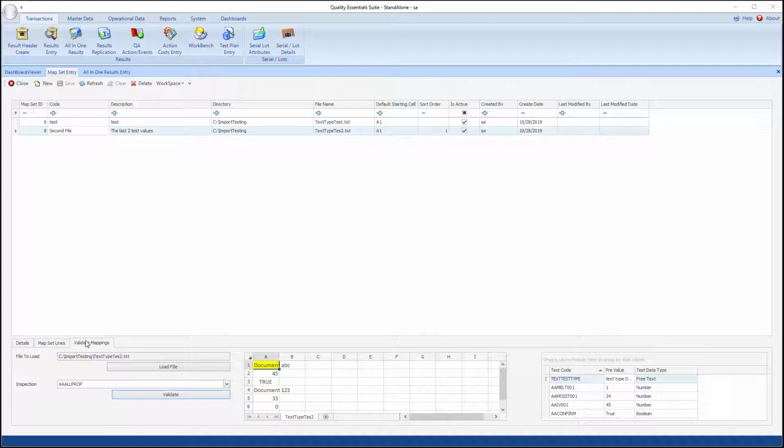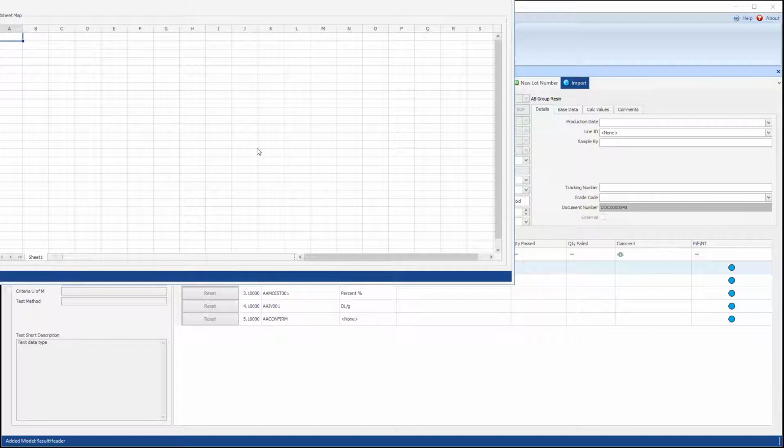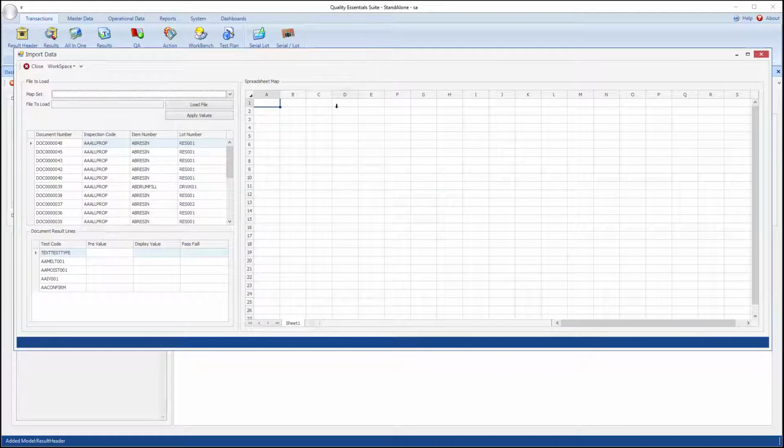Okay, so now that I know that my map set is properly working, I'm going to go back to the all-in-one results entry window, and I'm going to click on import. Now, in this import window, anytime you click into this spreadsheet, it's going to think that you want to process the map set at that point. Now, one thing, if you don't have a map set loaded, it tells you that it's invalid and that you have to choose a map set before you begin.